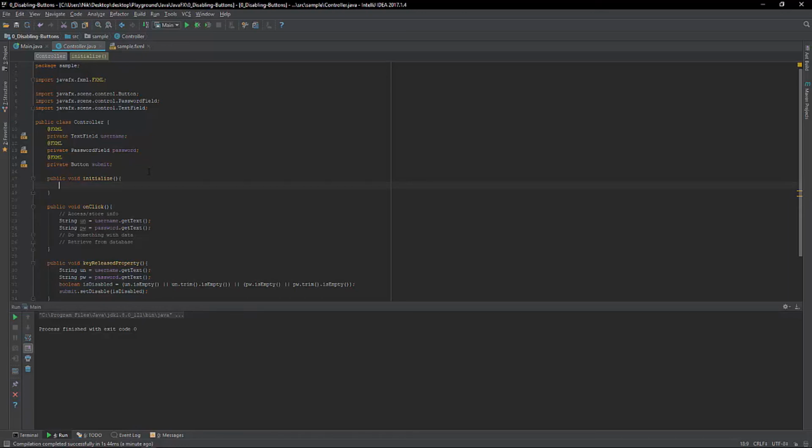So I'm going to do submit dot set disable equal to true. I want it to be disabled because every time someone starts the program, nothing should be in the text field. I mean, why would you want anything in the text field if they are not entering it, right? It doesn't make any sense. So we're just going to run this. I just hit Control F5, which is how you run it.